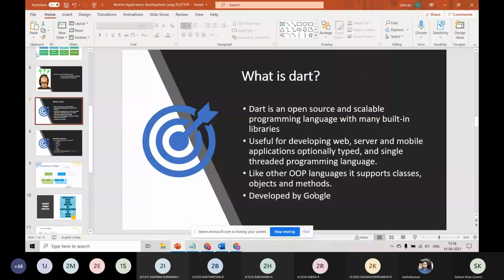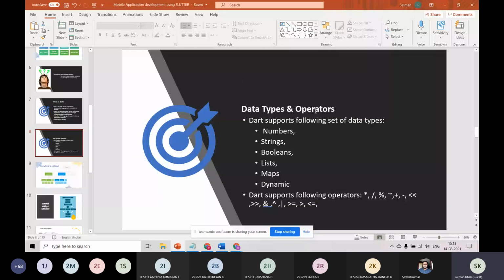Going to the next thing, which is data types and operators. As I said, numbers, strings, booleans, everything is similar to Java, guys. It will be very easy for you if you know Java, and if you don't have any idea about Java either, I will make sure that you understand it in a better way.